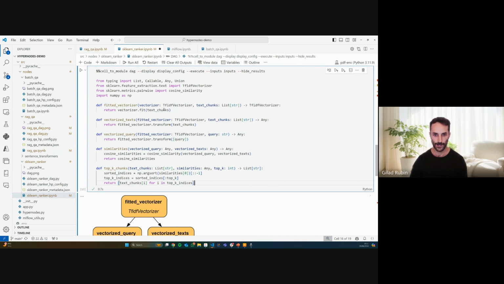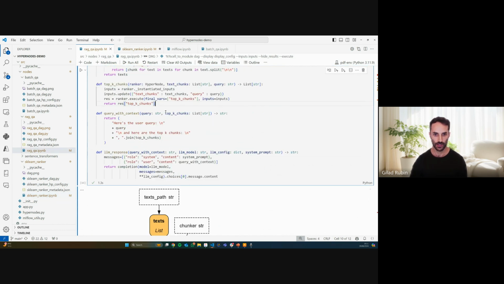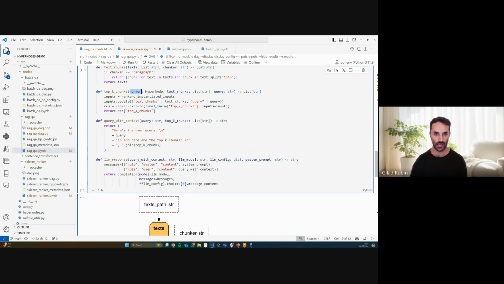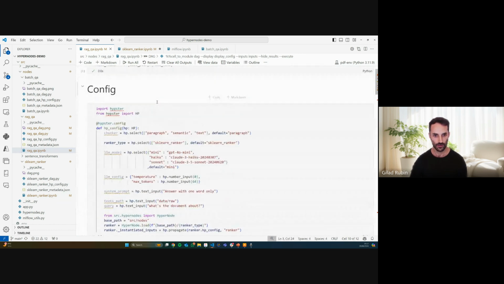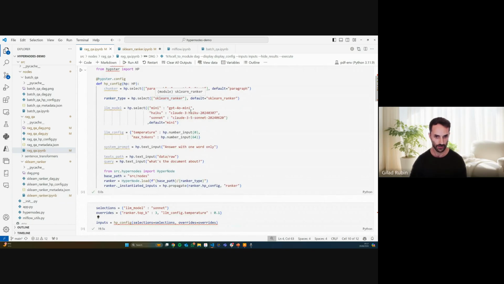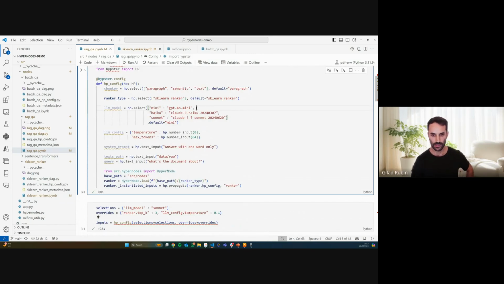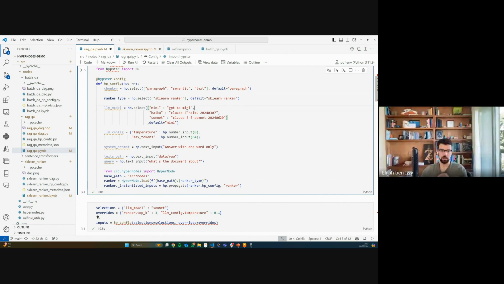So this expects a hypernode. I can put whatever I want here as long as I configured it properly. I hope this makes sense. Yeah. I think this is really cool.